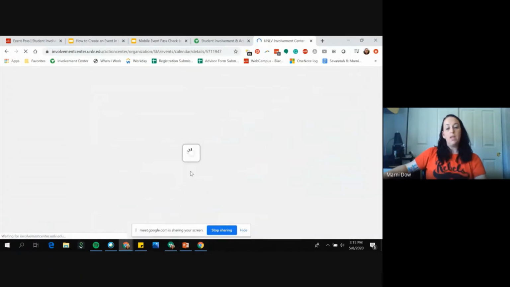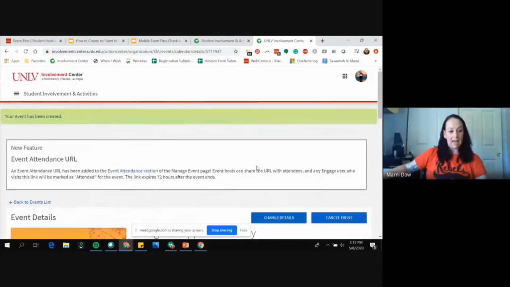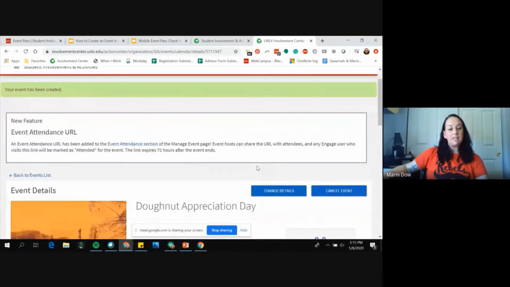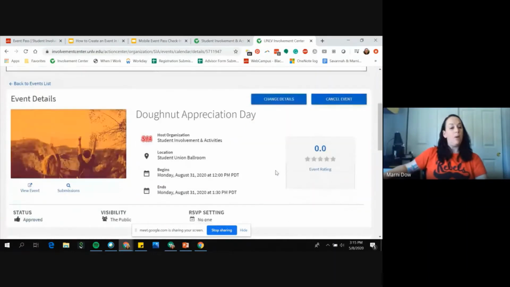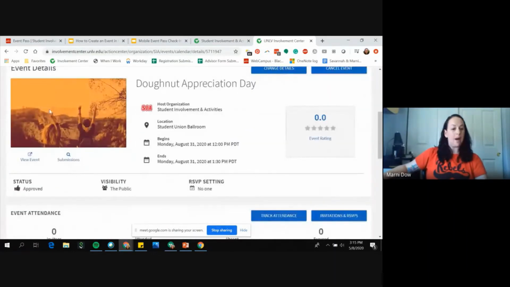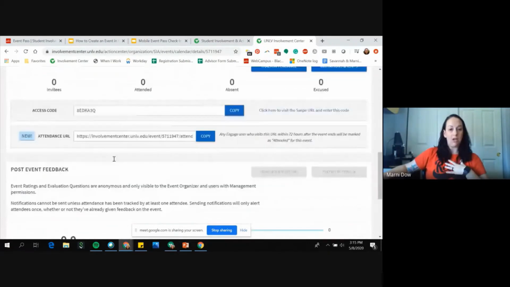Okay, so now this event exists and will display on the events calendar. We'll show you the details of your event. If you need to make any edits or changes, you can do that here. If you need to cancel your event, you can do that too. Remember I mentioned a stock photo would be populated if I didn't put in any information. So this is the back end, what you as an organizer will see about your event.